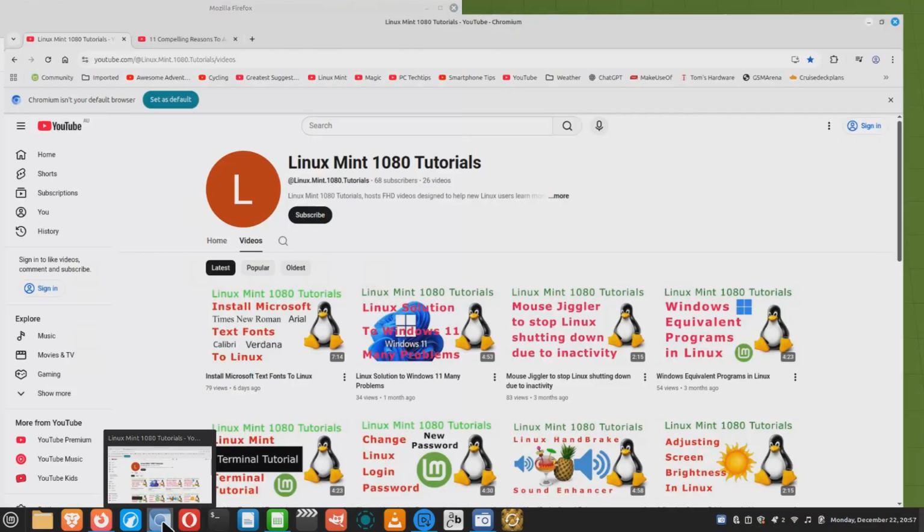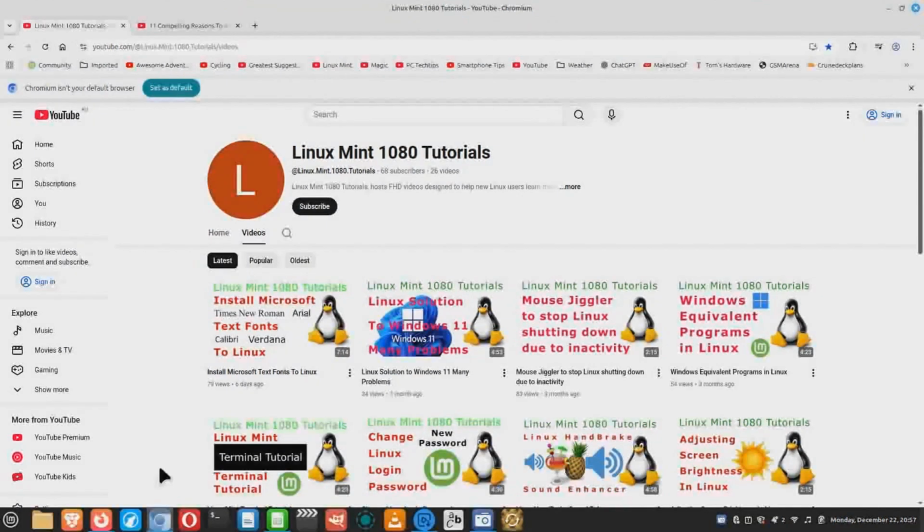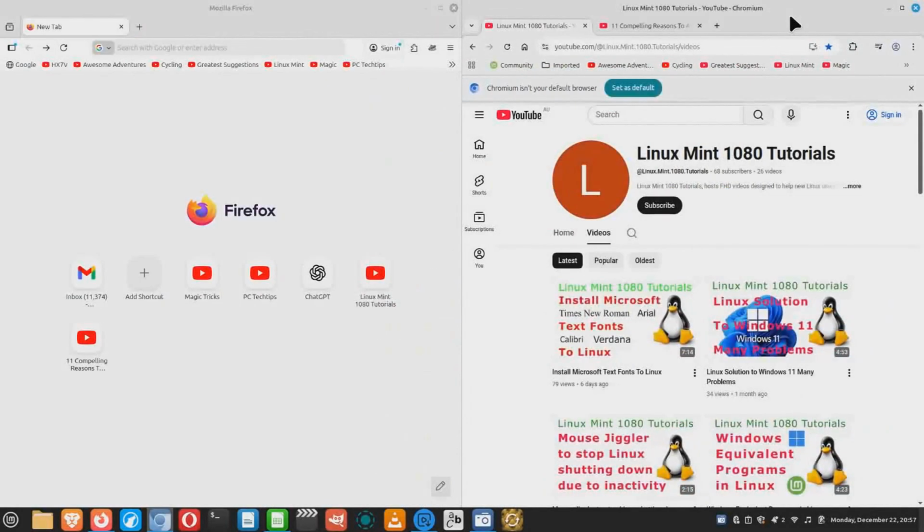Open another browser which has video channels you want to save on your Firefox home screen. Press Windows key and right arrow to move the other browser to the right of screen to make URL transfer easier. I will now show how to copy a YouTube channel to the Firefox home screen.